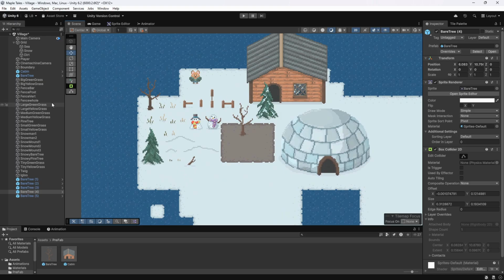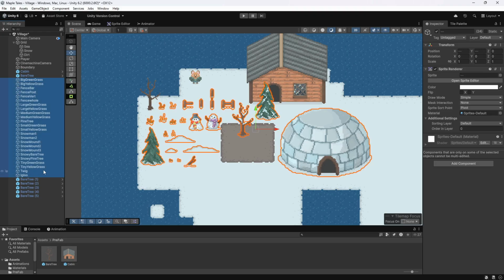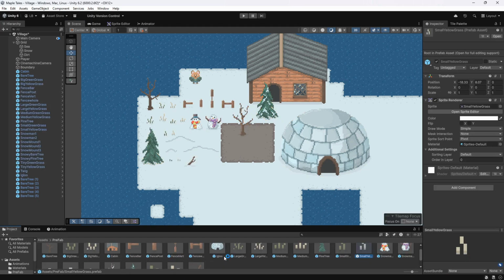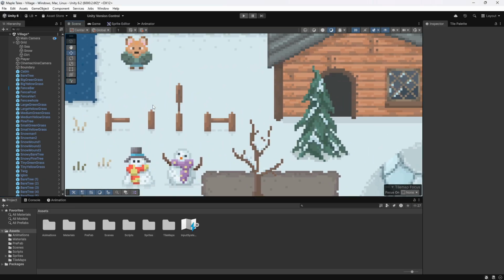So to make life a little bit easier, we will just highlight all the rest of these ones using our shift key, then we can just drag and drop them straight into our prefab folder. Whoop, and there they all are. They've all populated nicely. And the next thing we need to work on then is going to be our fences.